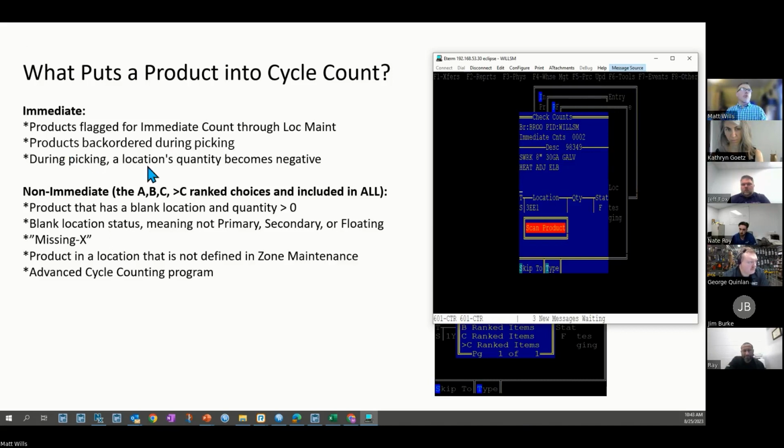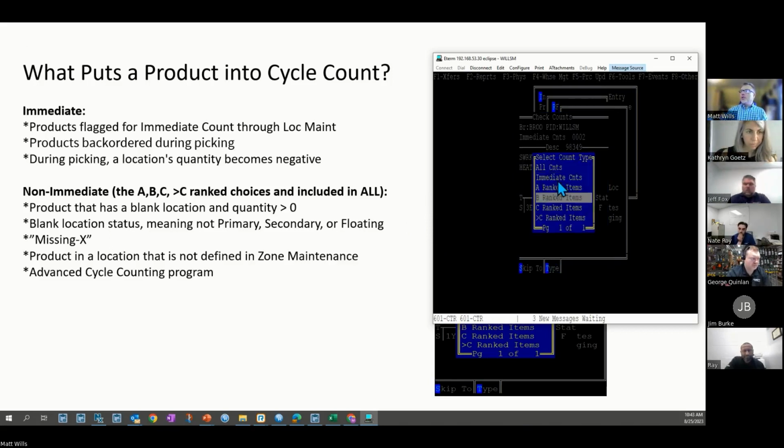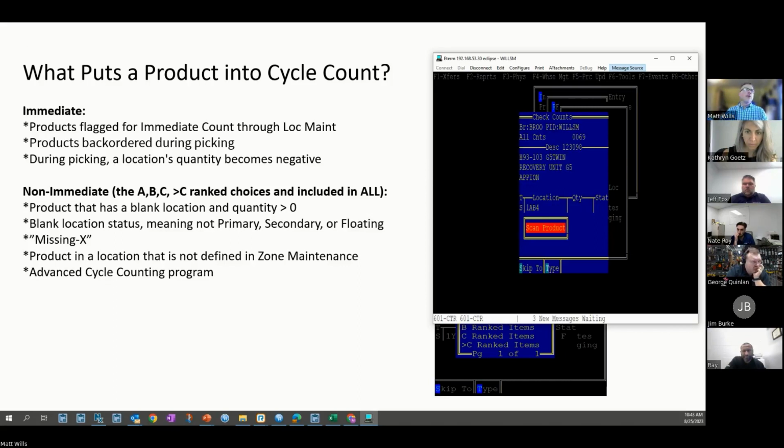Also, if you back order a product during RF picking, it'll put it to immediate. If during picking you go into the negative for a location, it'll send it to immediate. So most branches have a handful of these each day. The other categories, again, you could go into each of these. In practice, most everybody knocks out their immediates and then just does all counts to see what's remaining. So if I had knocked out that one immediate count for Broomall, I'd be left with 68.